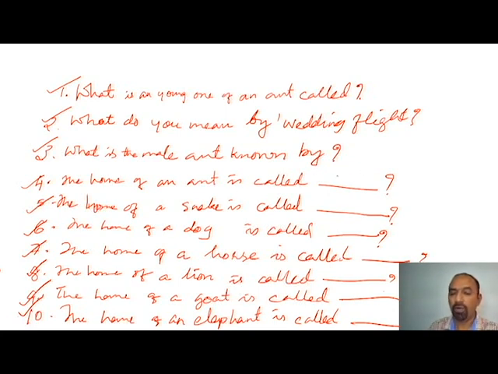An ant home is ant hill or nest. And the home of a snake is called a hole. Next, the home of a dog is called kennel. And the home of a horse is called stable. And the home of a lion is called a den. The home of a goat is called a pen. And the home of an elephant is called a shed.